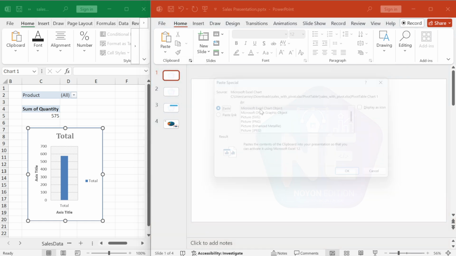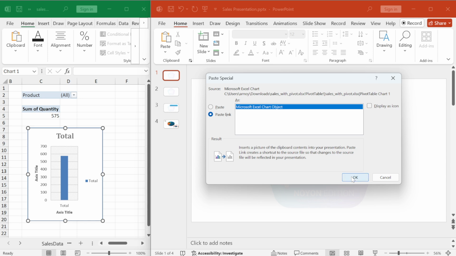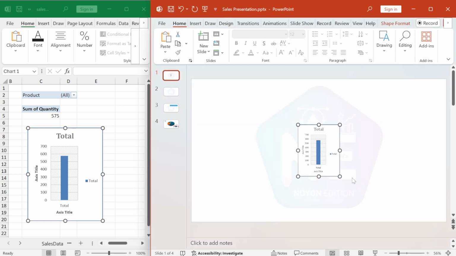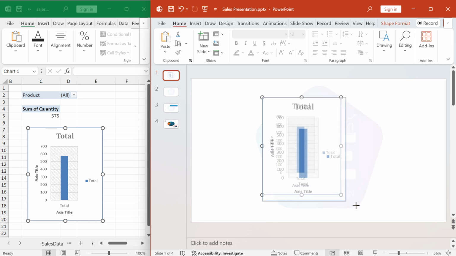In the dialog box, choose Paste Link. This step is important because it keeps your PowerPoint chart linked to the Excel file, so any updates in Excel will automatically appear in PowerPoint. Then select the Excel chart format from the options and click OK. Your pivot chart is now embedded in your PowerPoint slide and fully linked to your data.